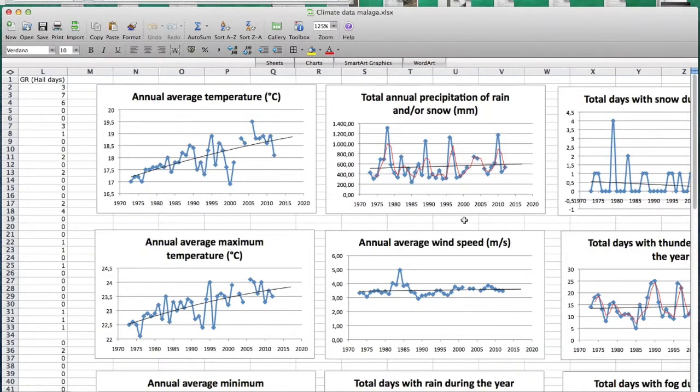Now, let's look at the temperature data. If you just look at this graph, you would say, wow, temperatures have been going up 2 degrees over the last 40 years. That is a lot. That's really a lot. And then you have to think and say, why? Why are temperatures increasing 2 degrees over 40 years? That is extremely much.